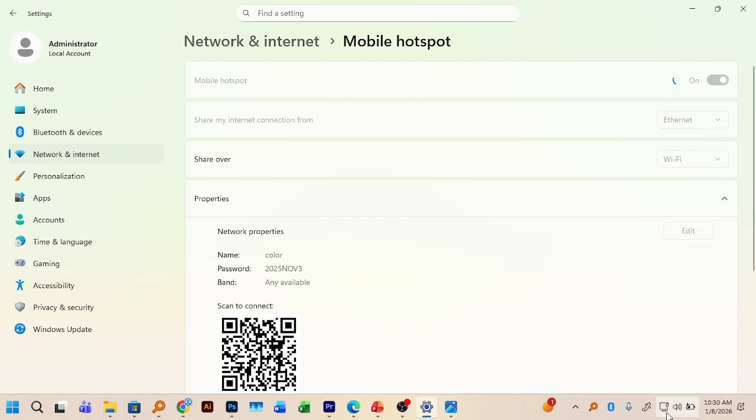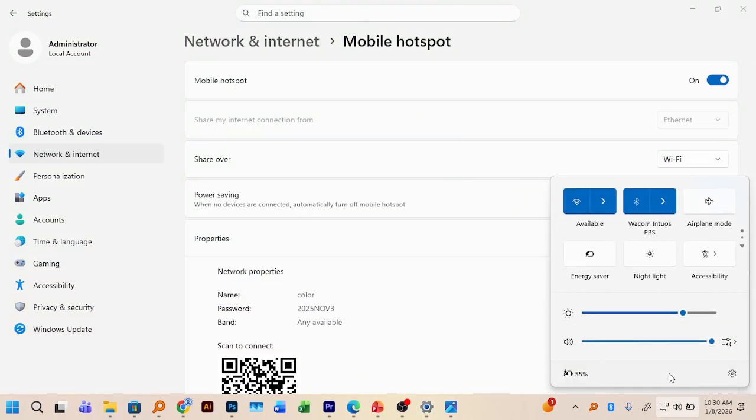Right now, you should be seeing a network on your phones. Are we able to see it? I've created a hotspot called color.